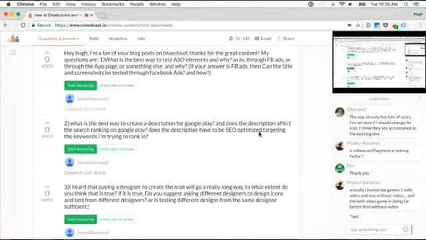What is the best way to test ASO elements, as in Facebook ads? What is the best way to test ASO elements and why? Okay, yeah, I see what you're saying.